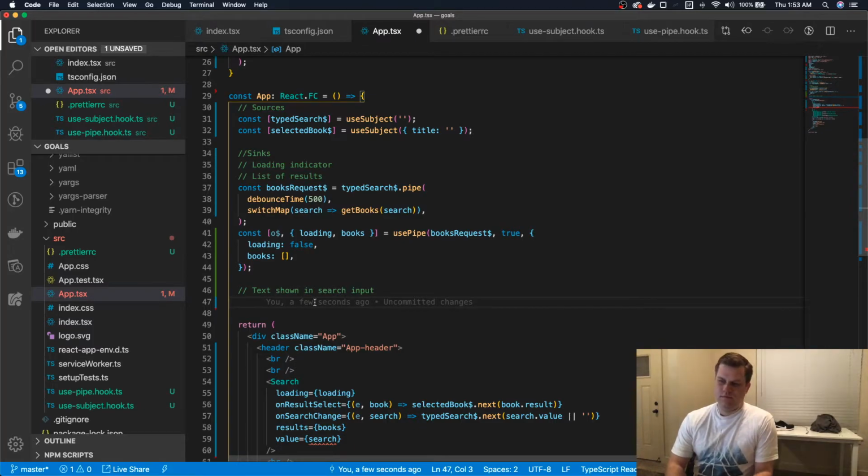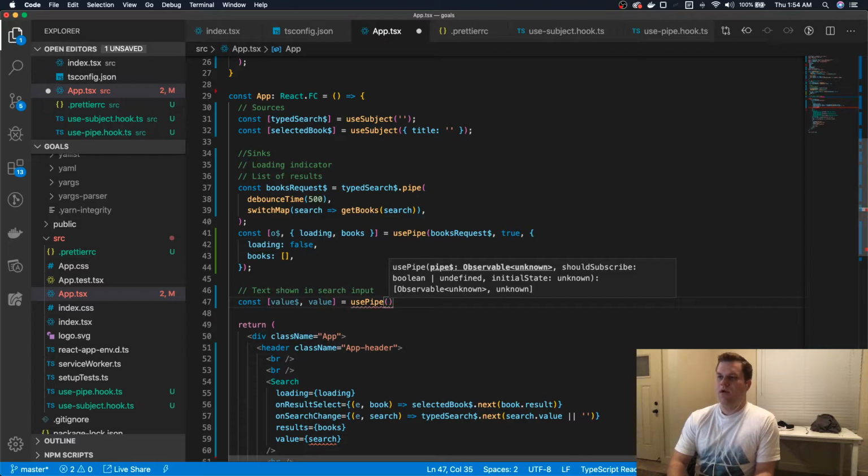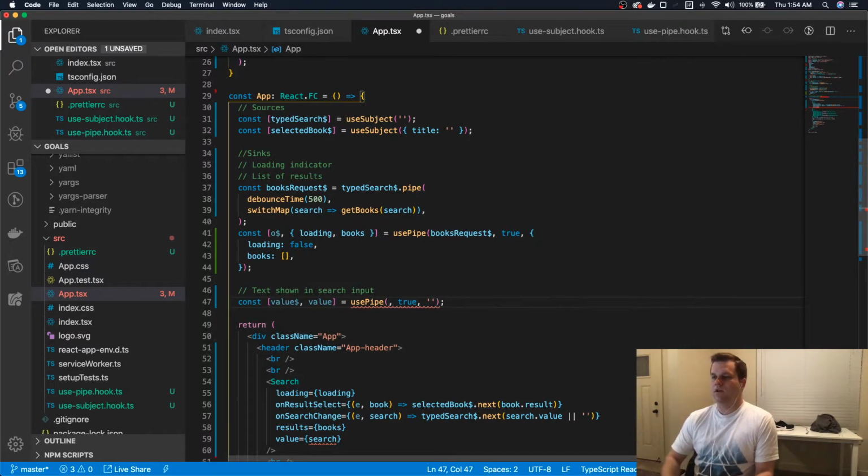Input value? Could just call it value. I'll just call it value. Observable first, right? Use pipe, right, true and empty string. And what is the pipe that I need to use?